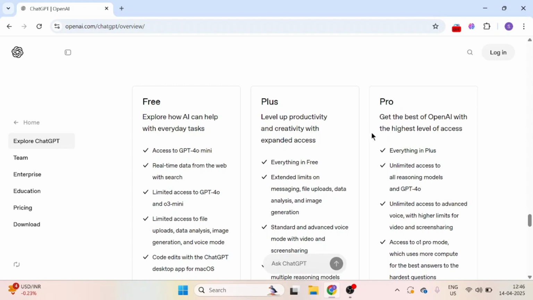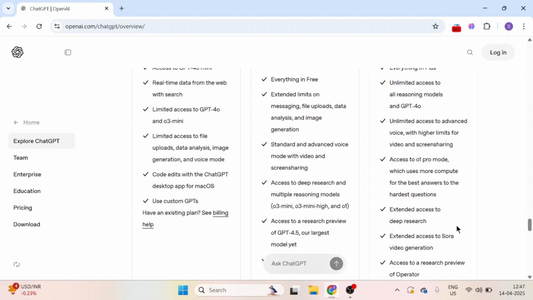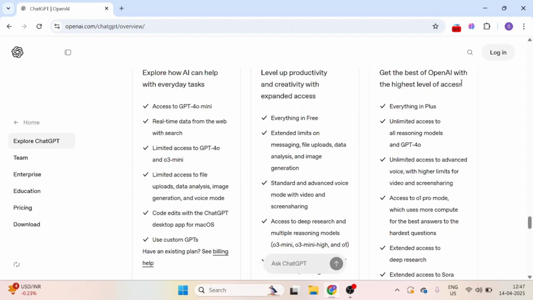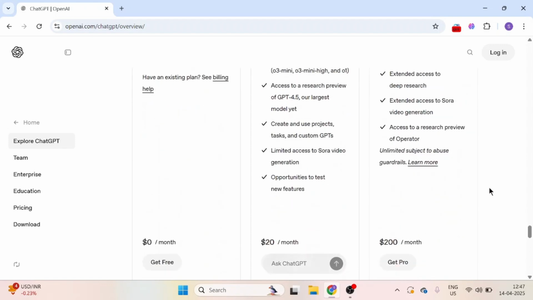And then it comes with the Pro plan, which costs you $200 per month. You can use it to get the best of OpenAI with the highest level of access. You get everything in Plus and free options, then you get unlimited access to all reasoning models and GPT-4, unlimited access to advanced voice with higher limits for video and screen sharing, and access to a Pro mode, which uses more compute for the best answers to the hardest questions. But definitely it will cost you more than 10 times the Plus plan. So I suggest that you choose the Plus plan for your productive needs.